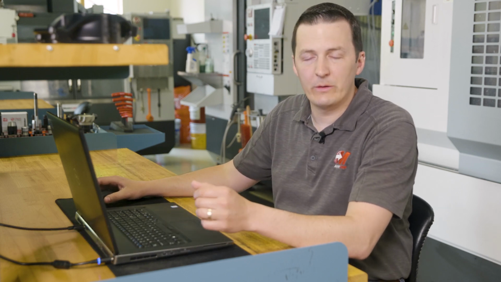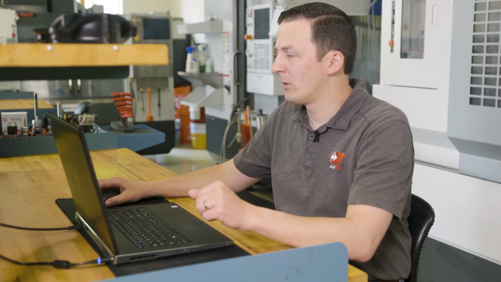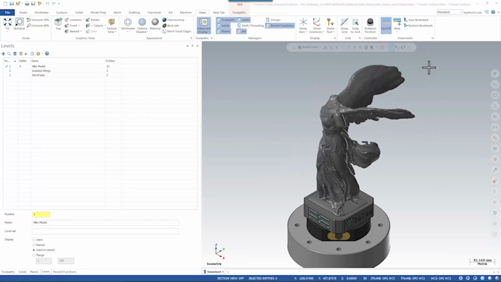So as the Nike project has progressed, I found the need to create some reference geometry to help support some later operations, as well as support some weaker parts of the model. Now, these wings are one of those areas that need some added support.